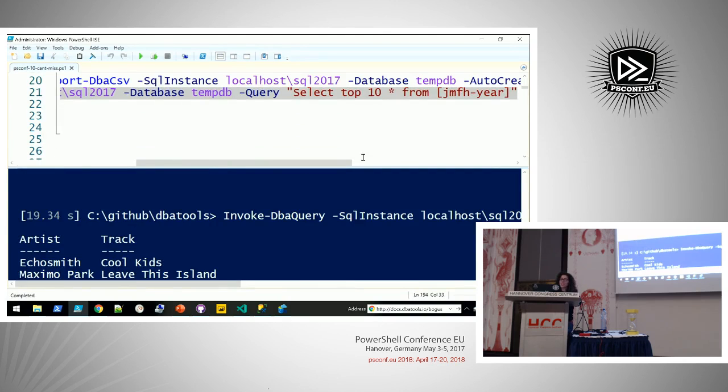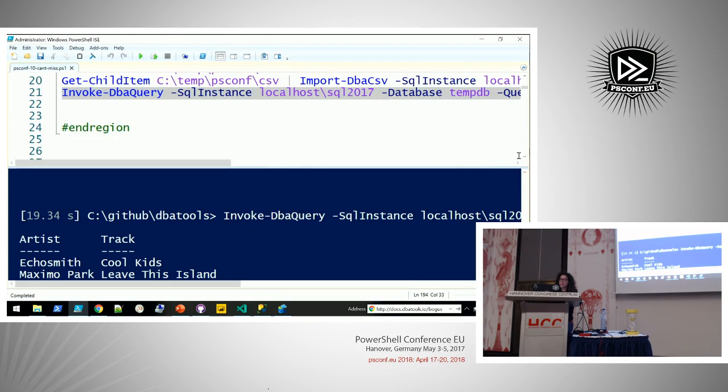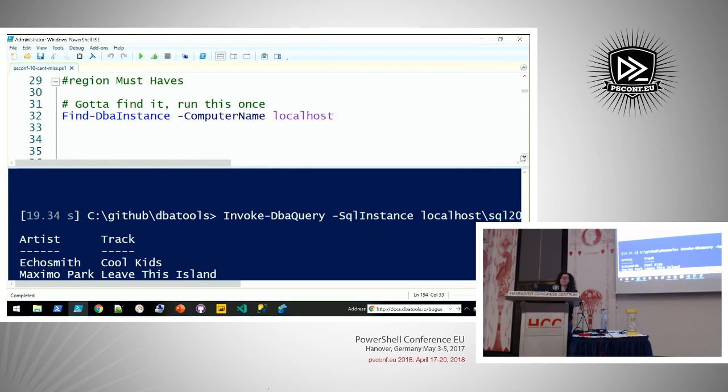So the next section that we'll be looking at is the must-haves. These are the things that I absolutely wanted in dbatools 1.0, and I'm really excited about it. The first one is Find-DbaInstance. And I love it because anytime that you start at a new place as a DBA, I'd be like, all right, so I'm here to manage. Tell me what I'm managing.